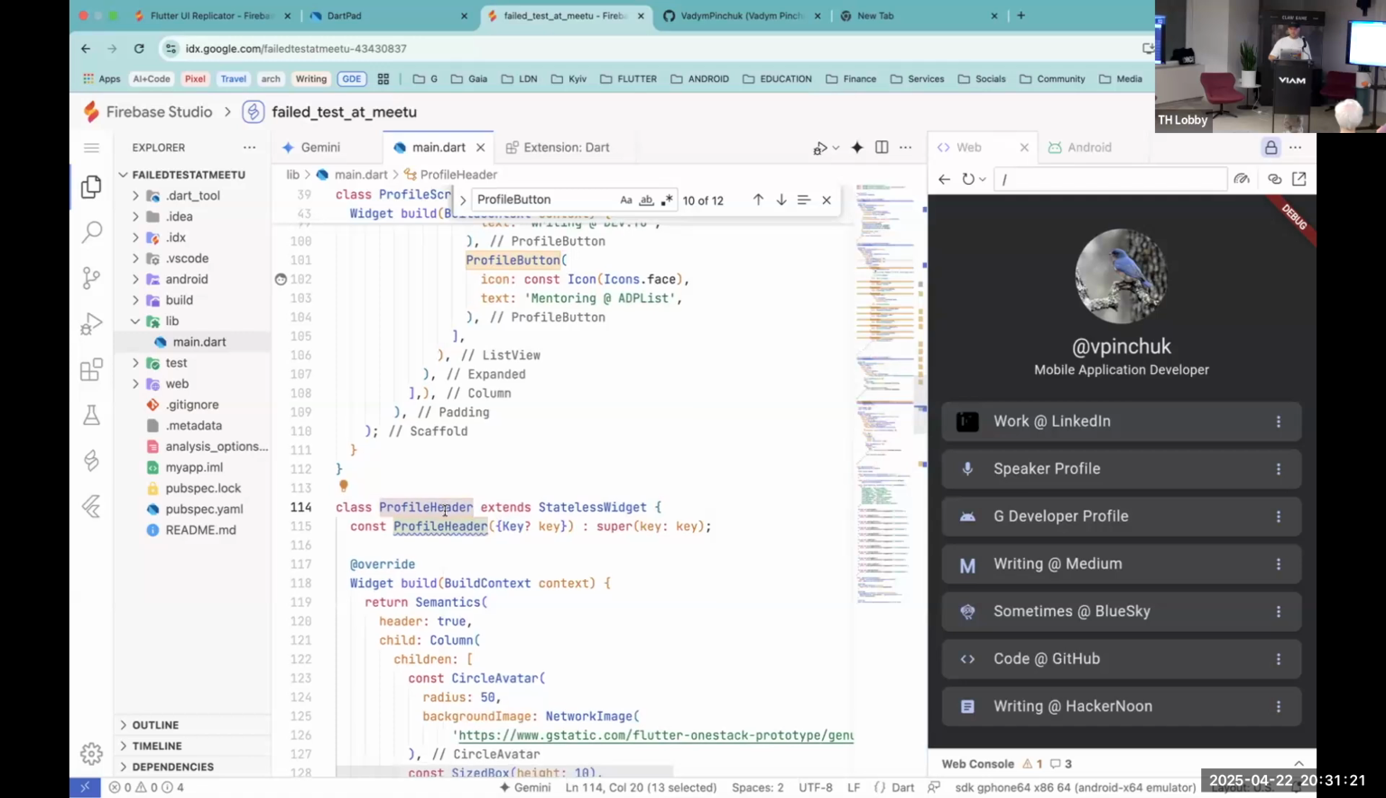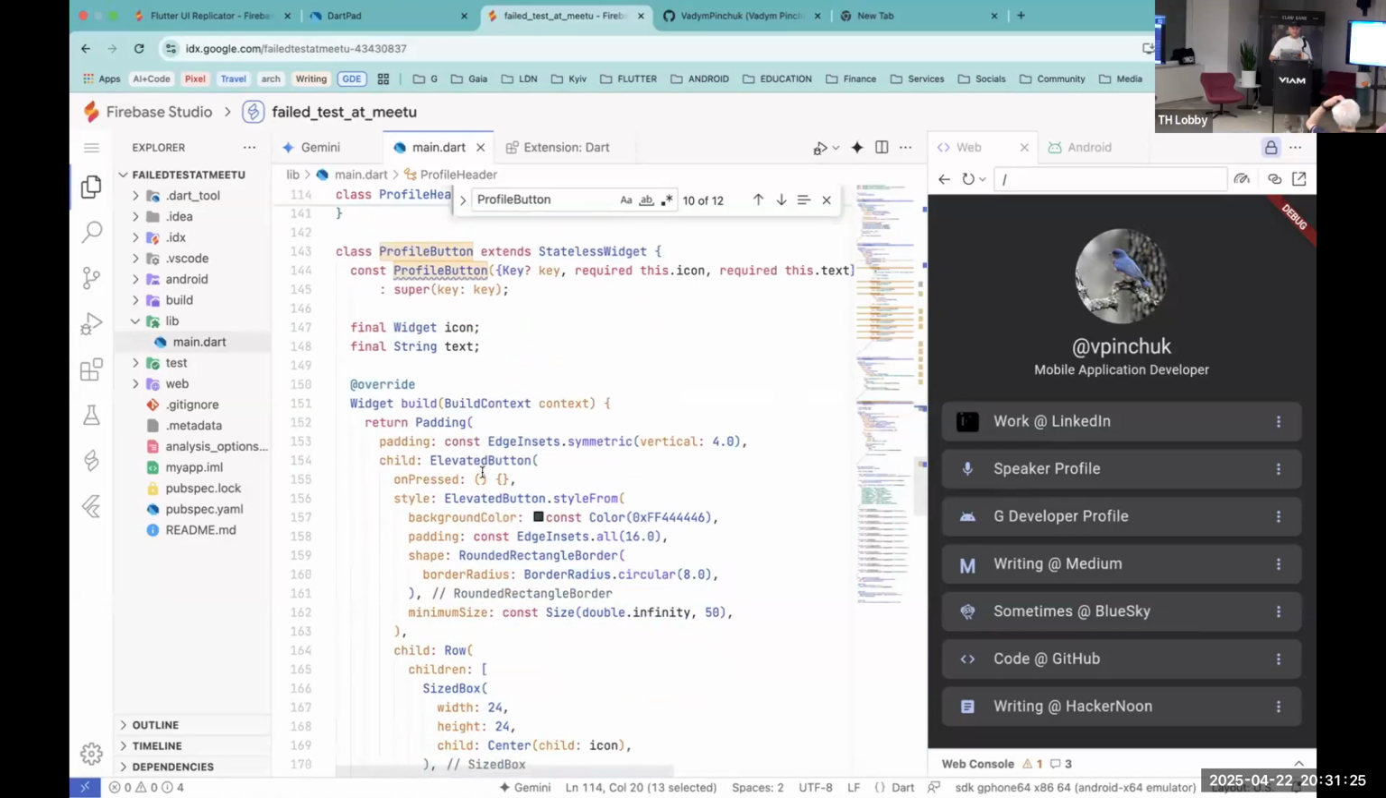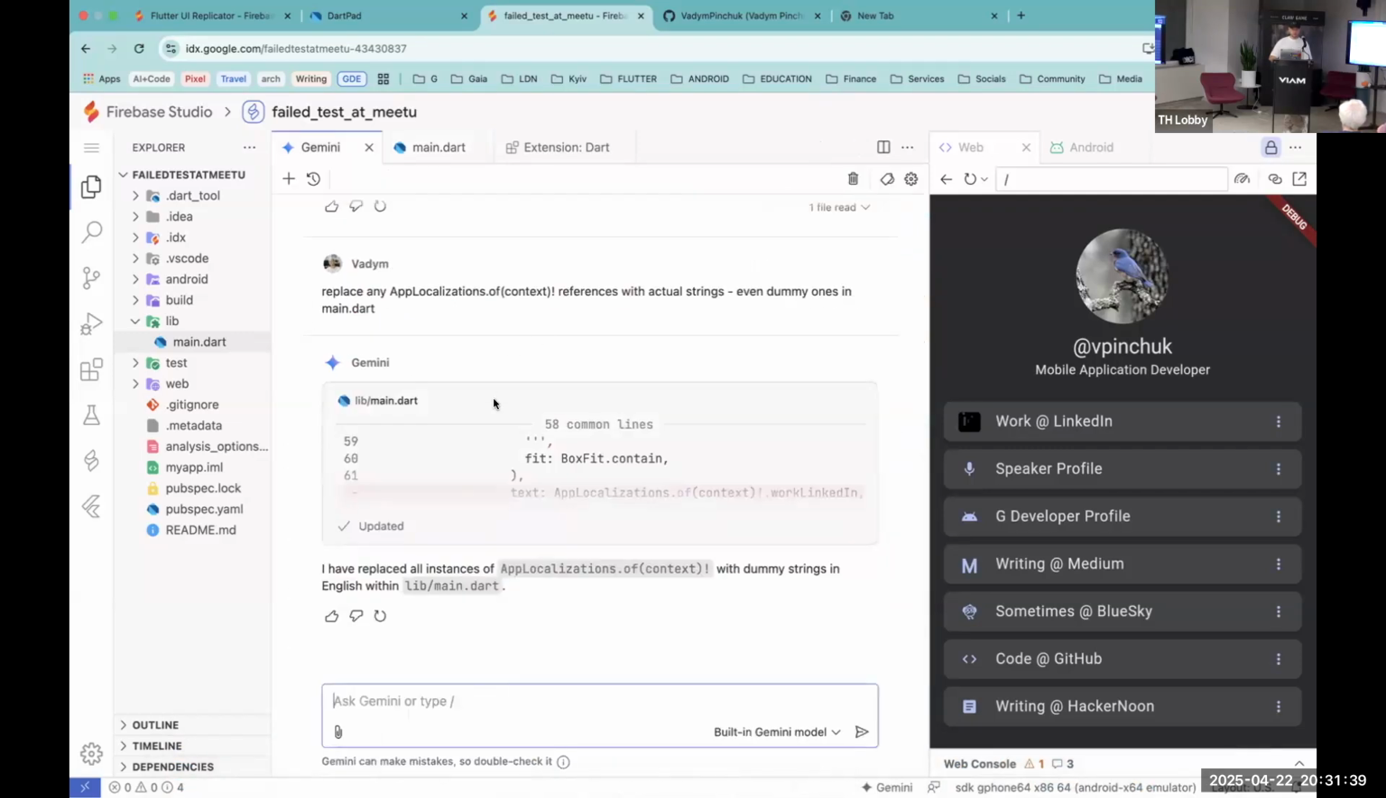We have profile header and we have profile button. So I'm interested in profile button. It's still elevated button from material. Whatever. Okay. So Gemini decided not to do it the way I asked, but that's what we can adjust here with Gemini in Android, in the Firebase Studio.